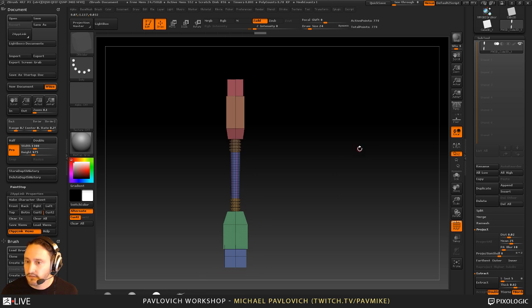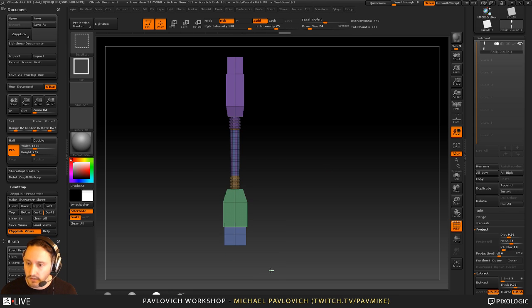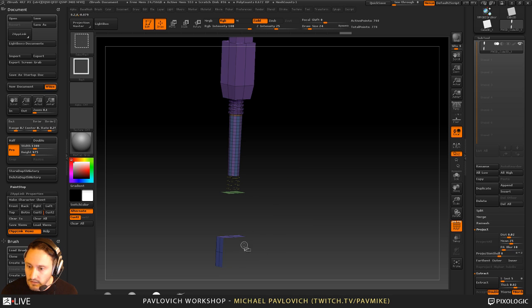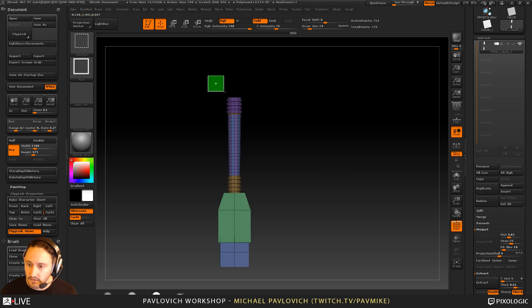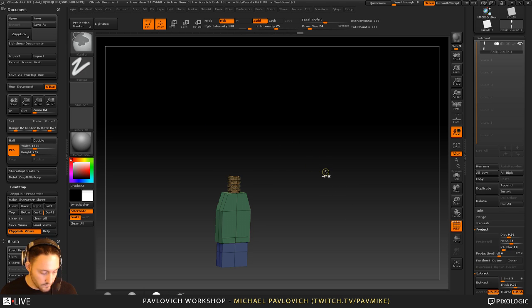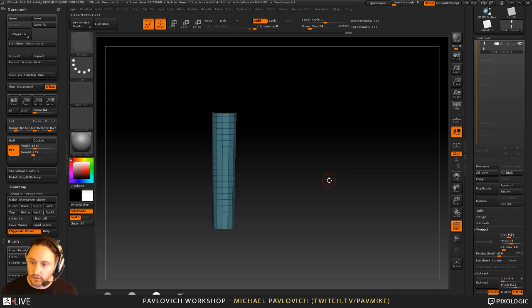Now we need 3 separate polygroups here. So I'm going to grab these ones here, Control W. I'm going to grab these ones here. Let's just make this a little cleaner. Here, here, here, here, here. Invert that, Control Shift A. Yeah, let's get rid of this. All right, all one polygroup. So we've got this thing, and now this needs to be one polygroup here.